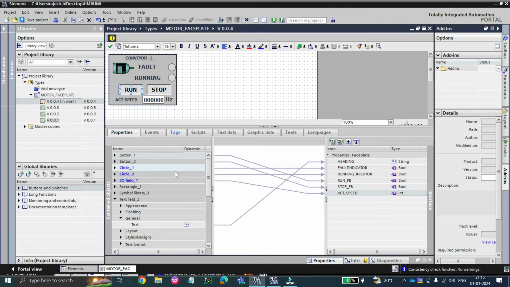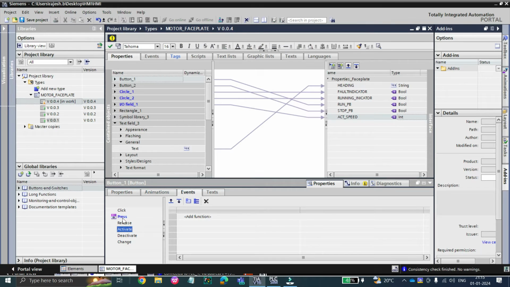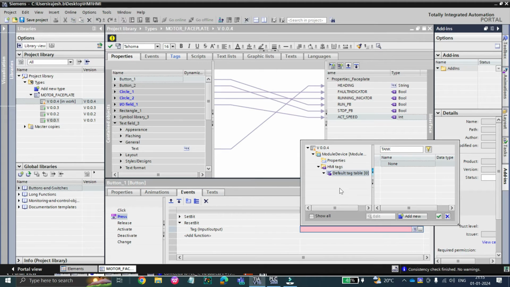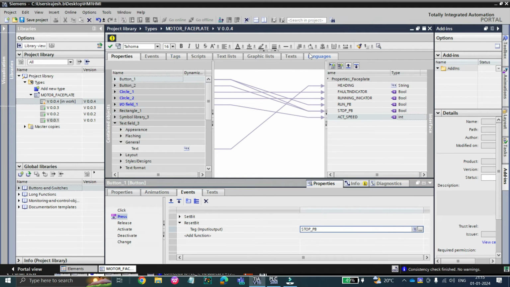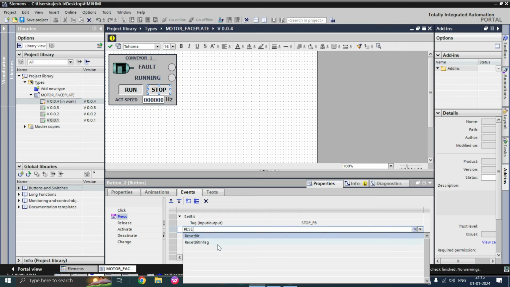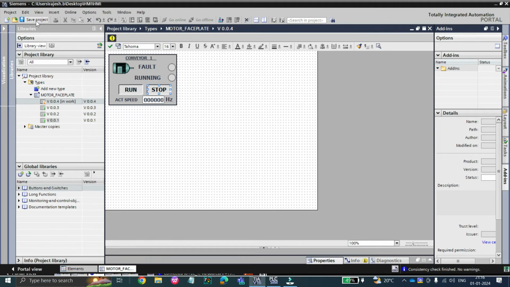One more thing, at run push button we forgot to add something. It sets the run push button, and at press it should also reset the stop push button tag. And at stop, it should reset the run push button. Whatever type of action you want to create in the animation, you can create. So run push button will reset. Now we are done with the faceplate.